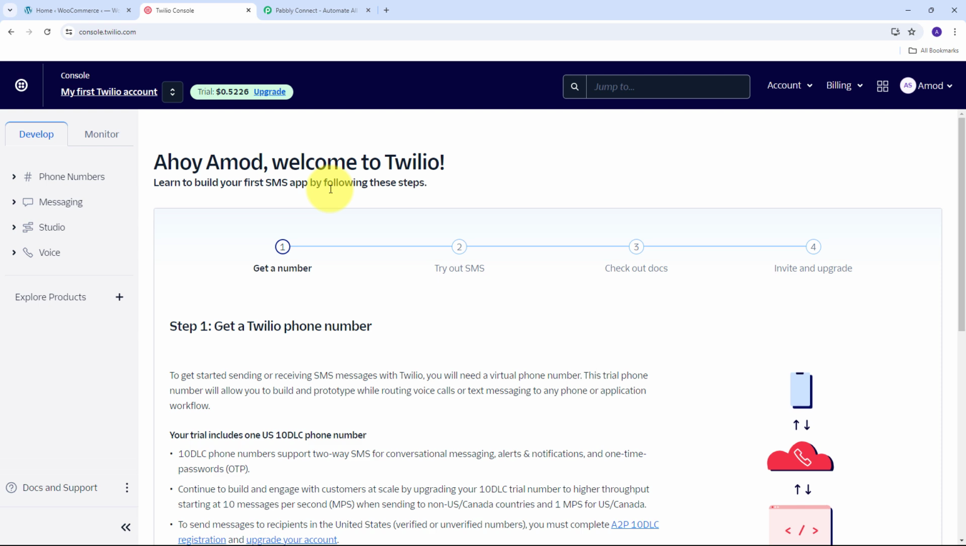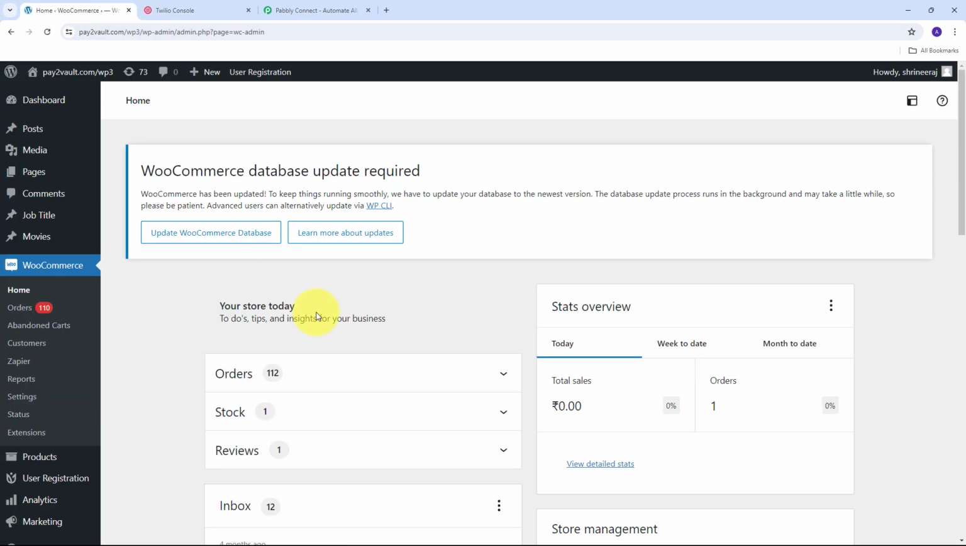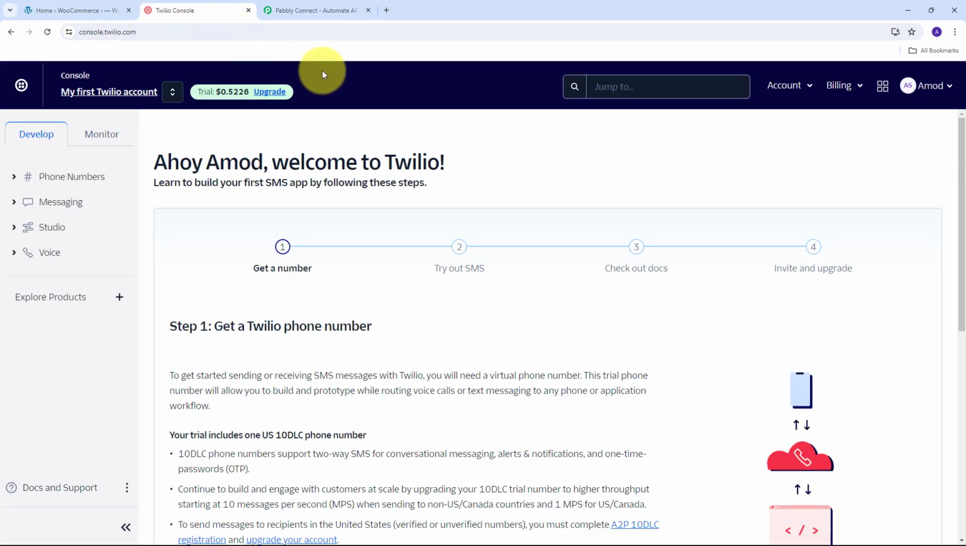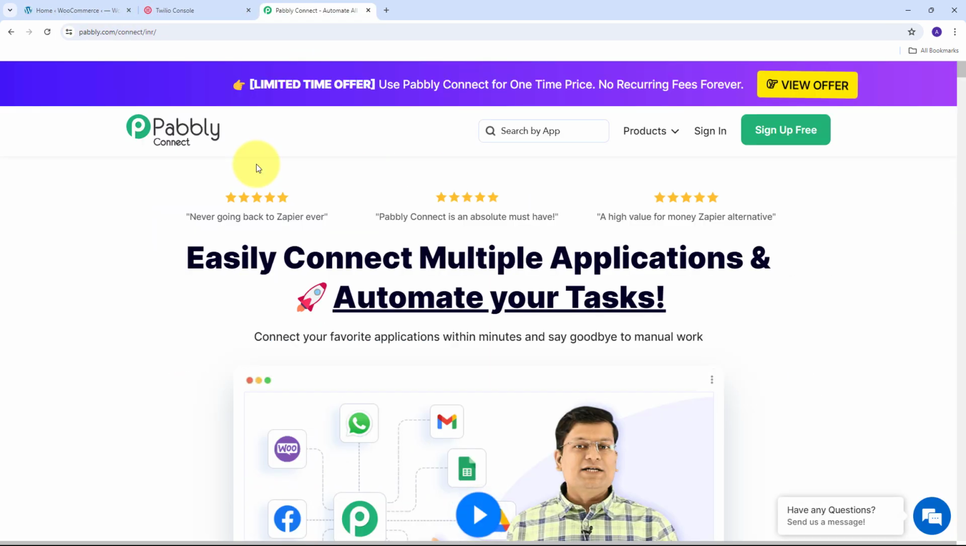Integrated SMS notifications with WooCommerce ensure that your customers receive timely and relevant updates about their orders, enhancing their overall experience. And for setting up this automation, I'm going to use Pabbly Connect. With Pabbly Connect, I'm going to build this connection between WooCommerce and Twilio without any coding or programming skills. And as I get a new update of my order, I'm going to automatically send an SMS notification to my customer by setting up this automation.